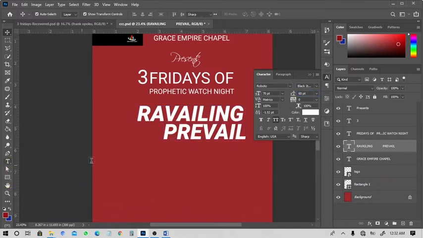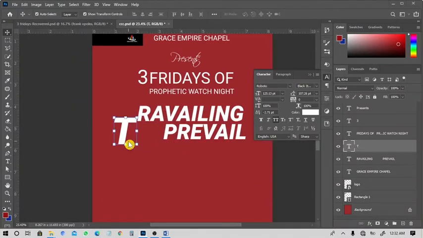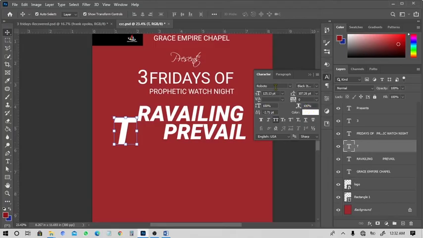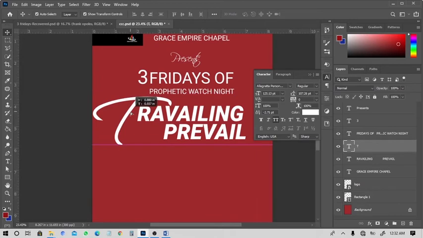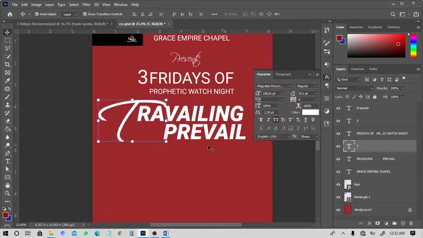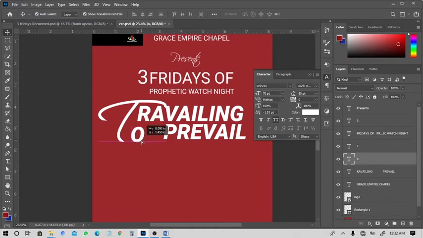Then I'll grab my text tool and type T. Then from here I'll look for the font name of the T, paste it, and I'll get the font. And here, this is the font, so I'll just position the font here, but Ctrl T for the free transform and scale it a bit like this. And also I'll make a copy of the traveling and replace with O. Then I'll move the O to here, so you see the T covers the traveling and to prevail.